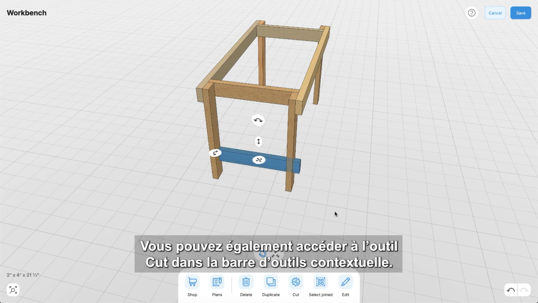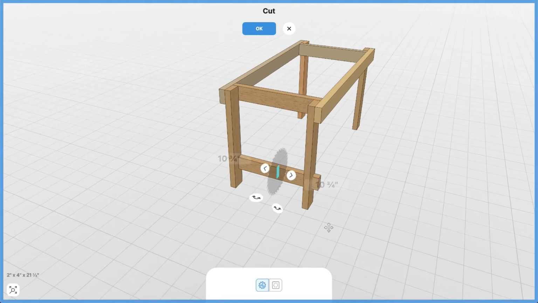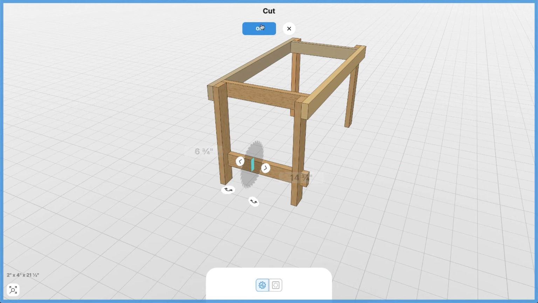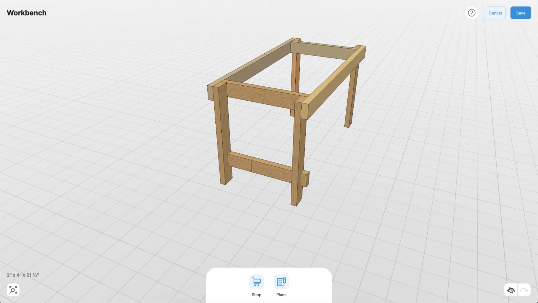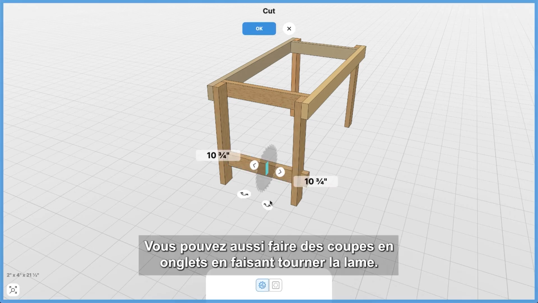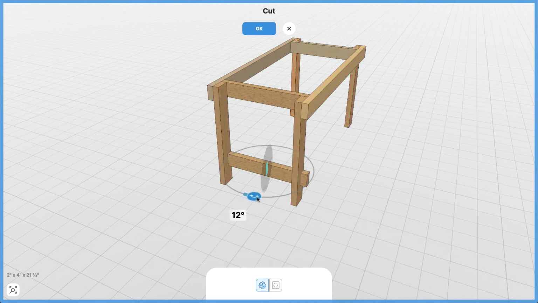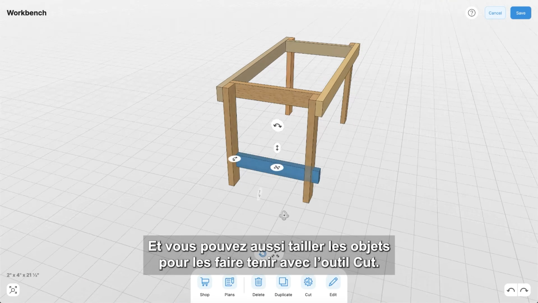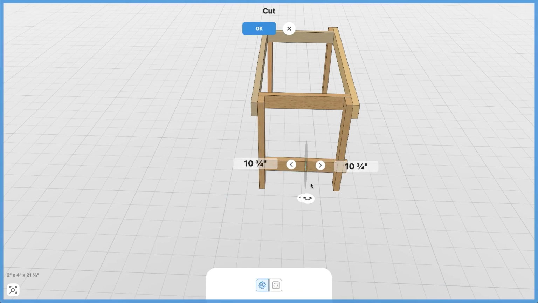You can also access the Cut tool on the contextual toolbar. When in the Cut tool, you have a saw blade that can do cross cuts, you can also do mitered cuts or beveled cuts by rotating the blade. And you can also trim objects to fit using the Cut tool.